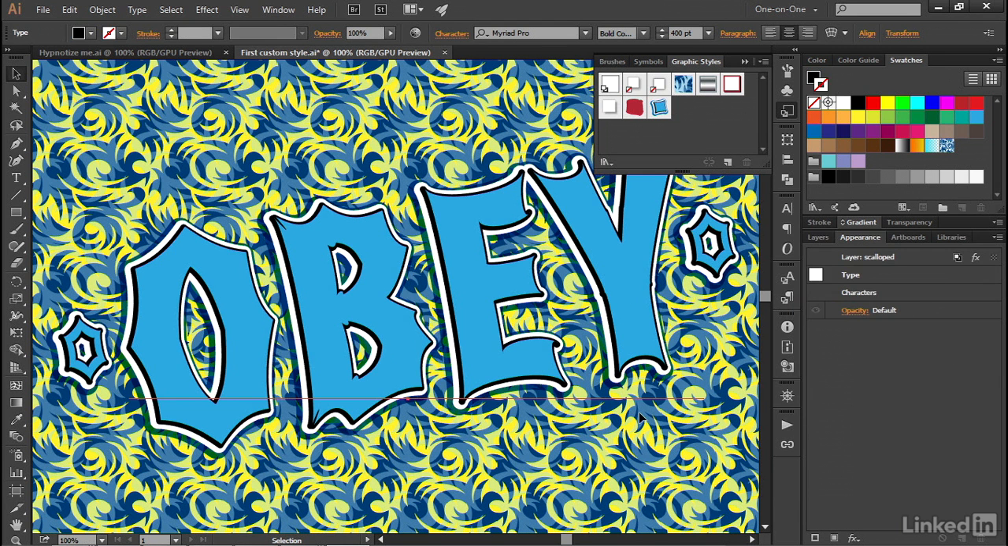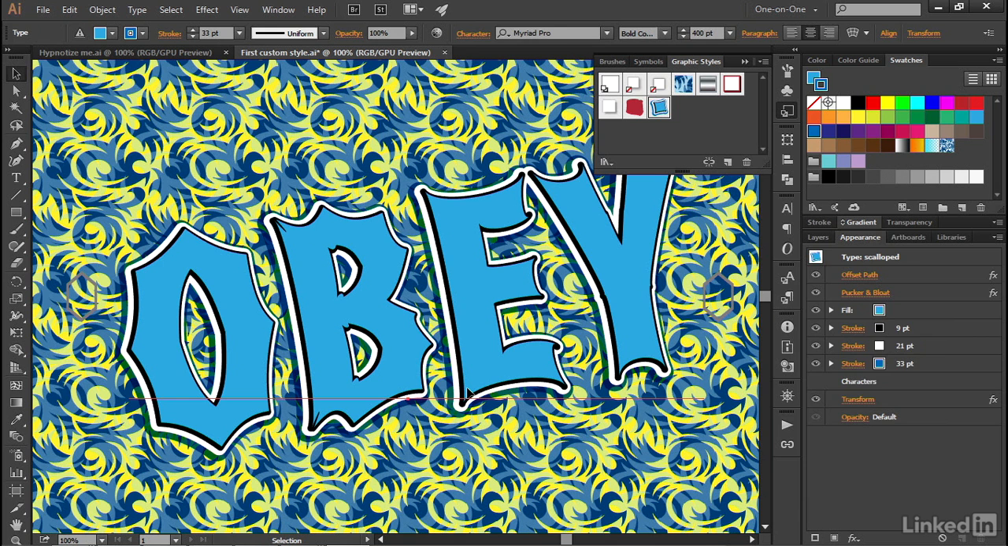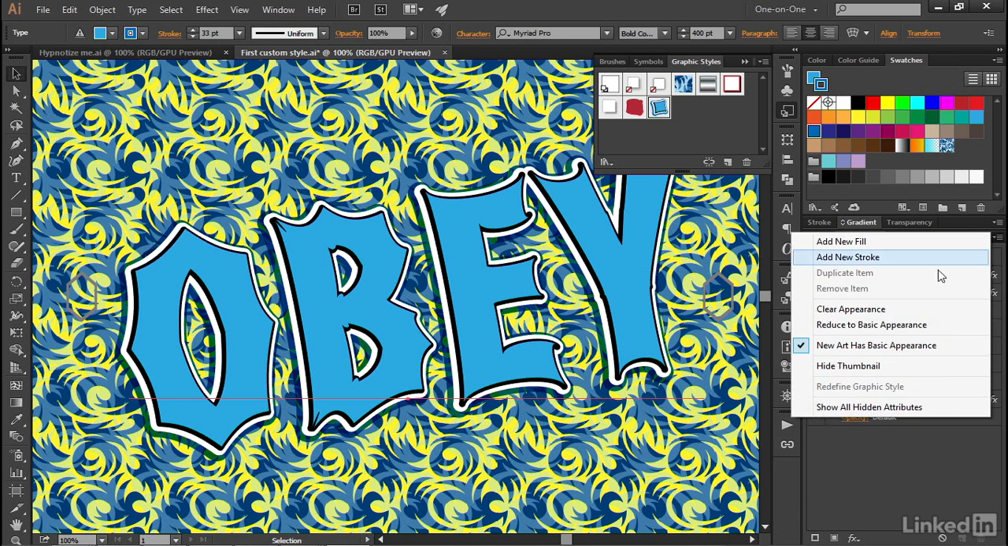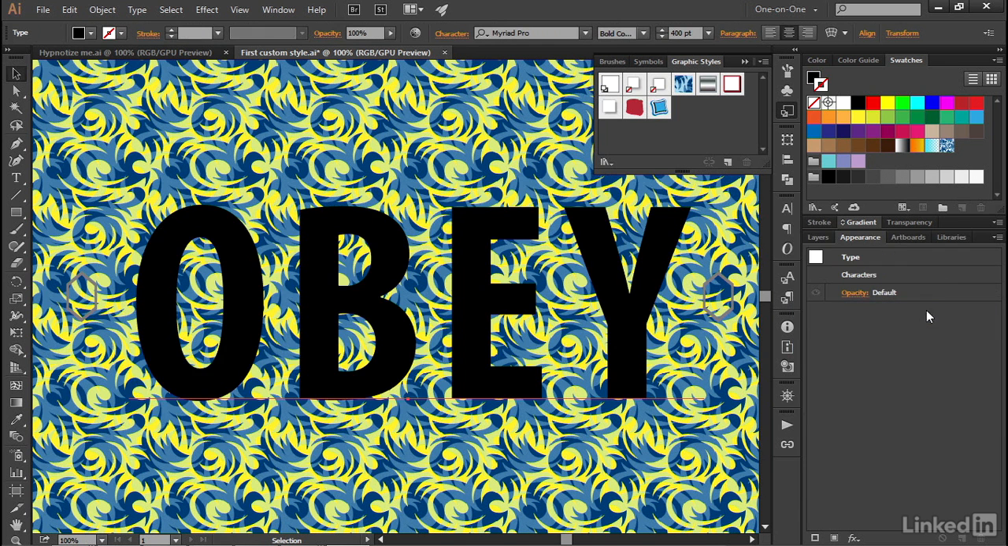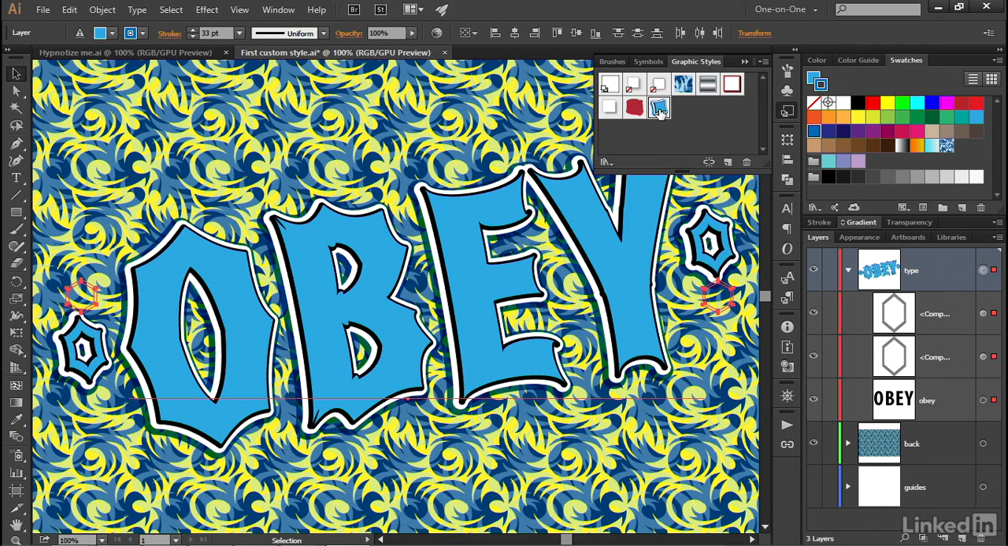Or I could work in the opposite direction. So for example, I could press Control-Z or Command-Z on the Mac a couple of times in order to return to the text with the gray polygons, and then I could select the text, go to the Appearance panel flyout menu, and choose Clear Appearance. And then return to my Layers panel and target the layer once again, and this time, instead of moving any effects around, I'll go up to the Graphic Styles panel and I'll click on my scallop style. And as you can see, that does everything we want it to.